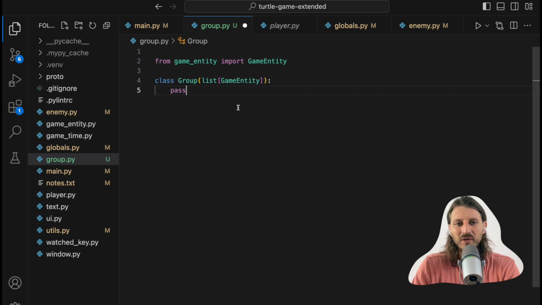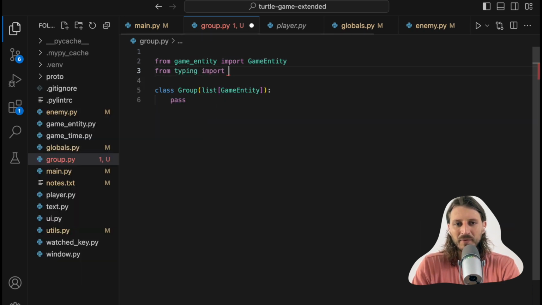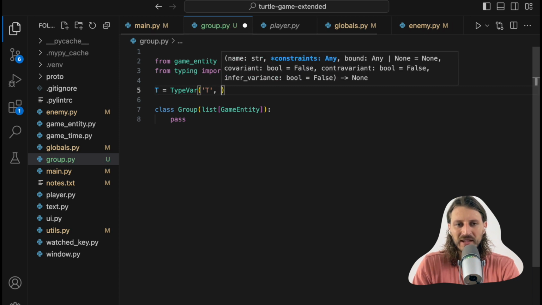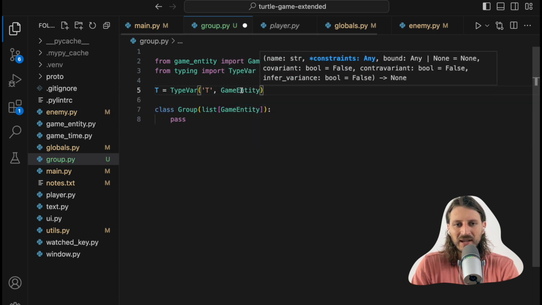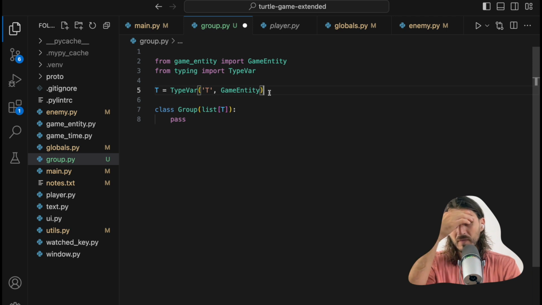So we can leave it this way, or when you decide that this group should be for any generic class, you can also do this with Python. You can write here from typing import TypeVar, and you will just get a generic type T. You will create a type variable, call it, for example, T, and you will pass here a game entity, and you can see that you can put a list of T. So now we can pass here the game entities and also other classes.